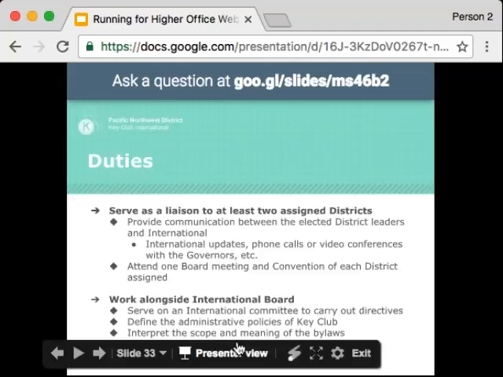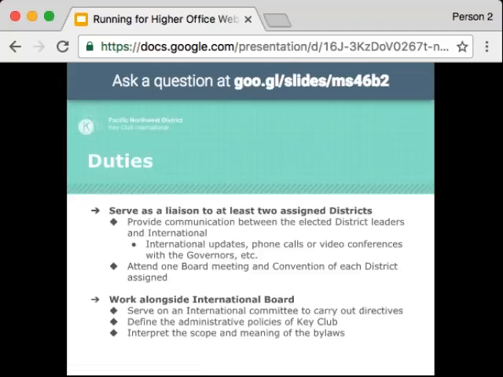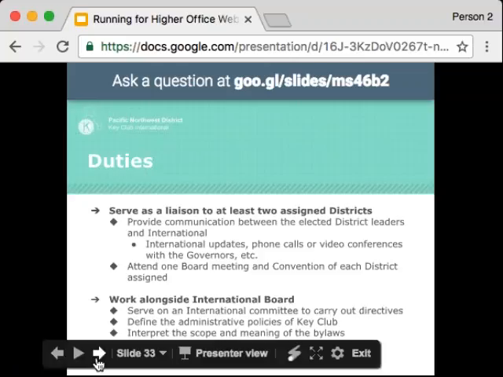They also work alongside the international board by serving on an international committee, defining the administrative policies of Key Club, and interpreting the scope and meaning of the bylaws.